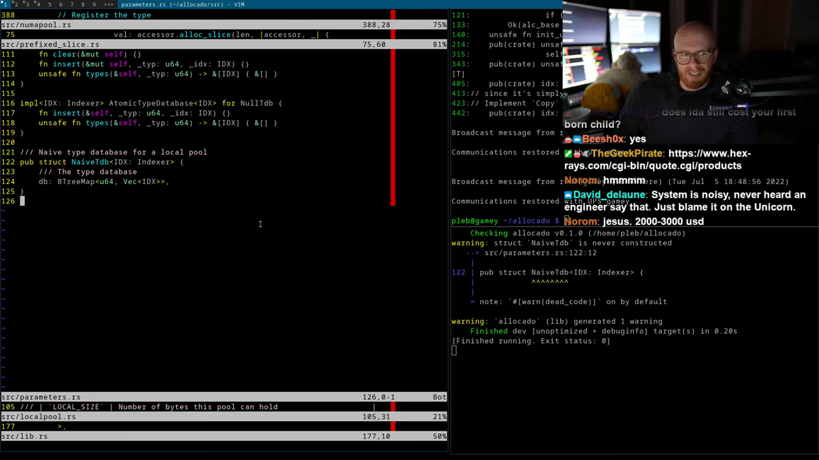$2,000 to $3,000. Yeah. Wait until you add Hex-Rays to that. $2,000 to $3,000 is cheap for IDA. I definitely paid more than that.